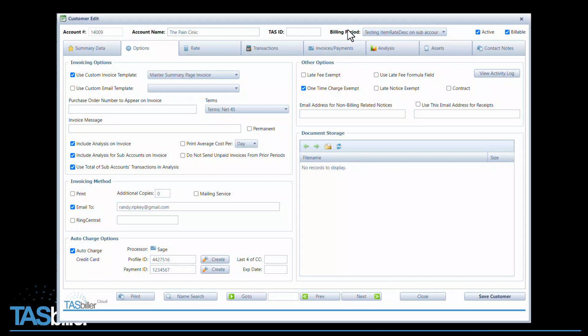Next, let's look at the options tab for this client. Now notice I have it selected to use a custom invoice template for this client versus the default template. I've also checked the checkbox for include the analysis on the invoice. This is for the master account. I'm also including the analysis for all the subaccounts on the invoice. This is a new field that says use the total of subaccounts transactions in the analysis. This is what gives us the grand totals of all the usage, calls, minutes, what have you, on the master account for all of the subaccounts totaled together. So this is how I would set up a master account to use this new invoice template, with the subaccounts beginning on page 2 and the first page being the summary page.